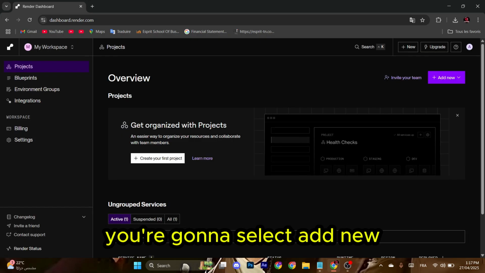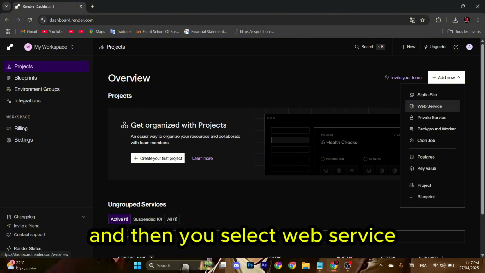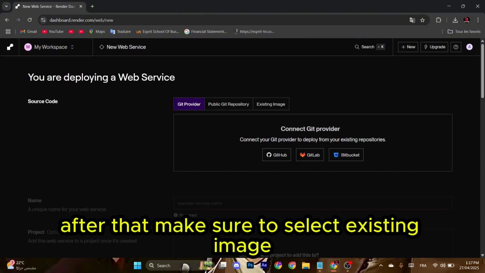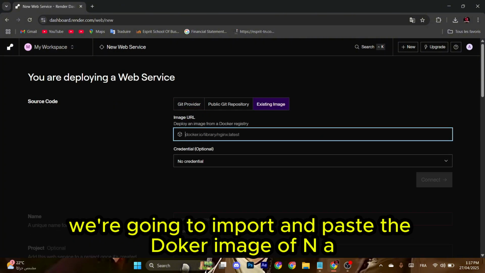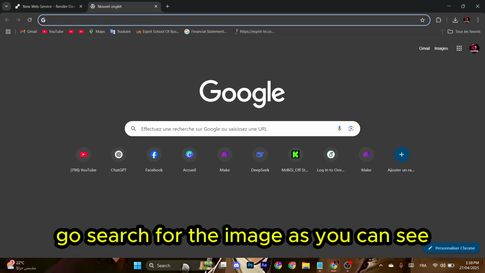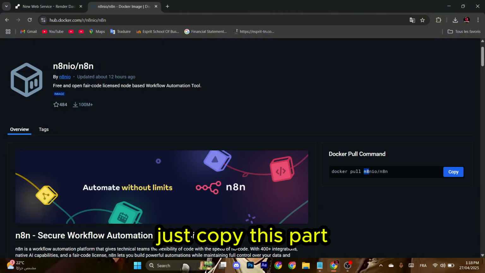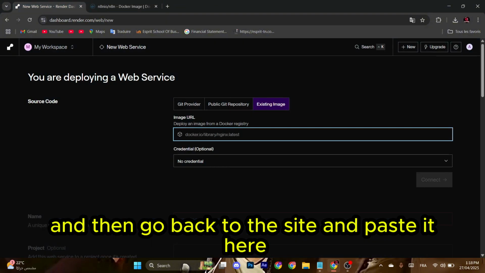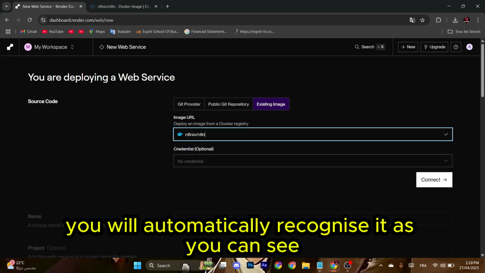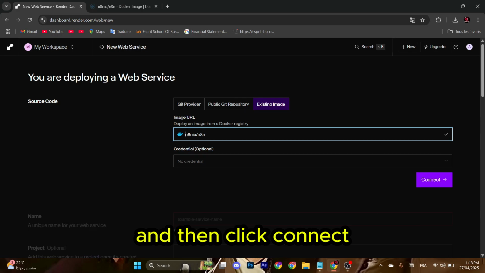You're gonna select add new, and then you select web service. After that, make sure to select existing image. We're going to import and paste the Docker image of N8N here. Go search for the image. As you can see, just copy this part and then go back to the site and paste it here. It will automatically recognize it, as you can see, and then click connect.